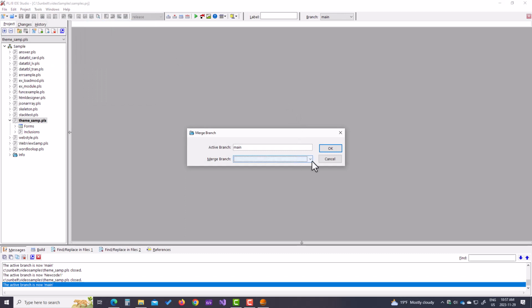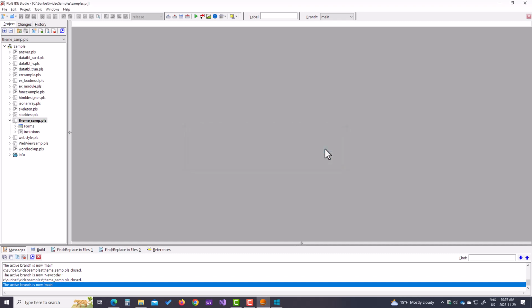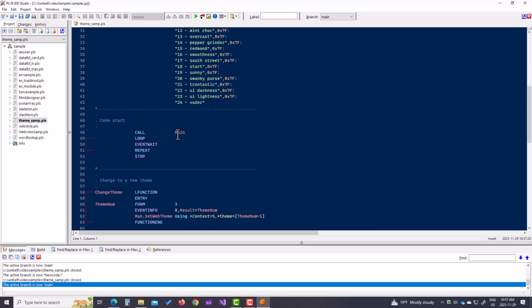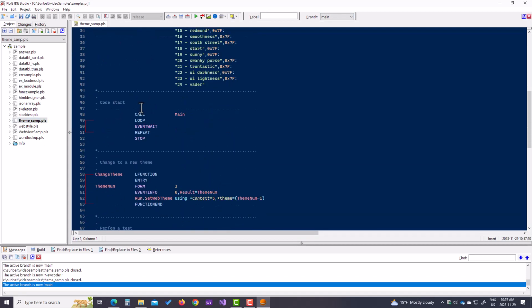So the active branch is main. The branch we want to merge into main is new code. And we say OK. What that would do is merge the changes in new code into main. So that when I look at the sample this time, we'll see that the change, which was the removal of that part of the comment, is now back in the main branch.